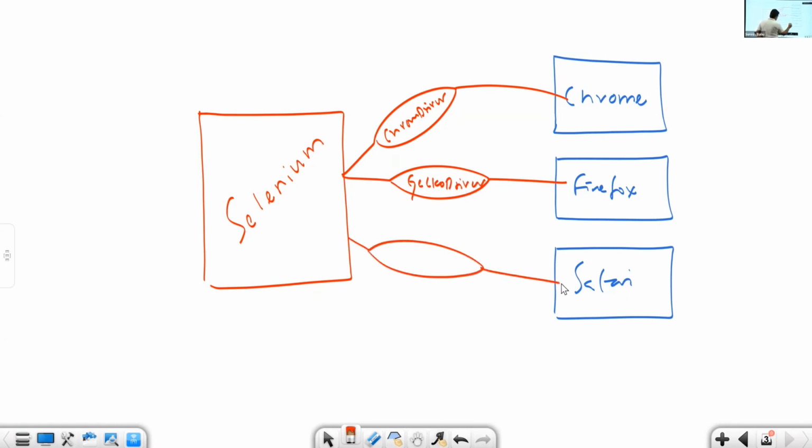Selenium needs a plugin to work with Safari. The plugin name is Safari driver. Like Internet Explorer driver, Edge driver, Opera driver, all browser plugins are available for Selenium. Check out this.